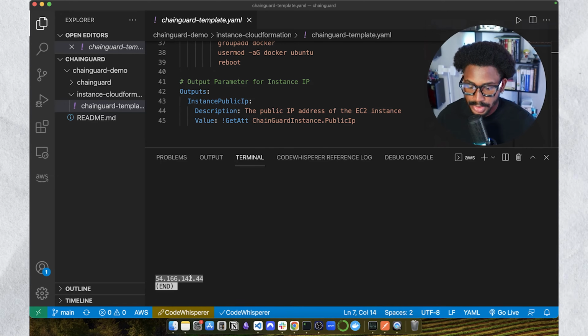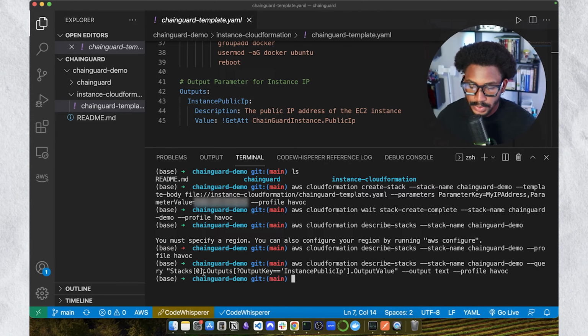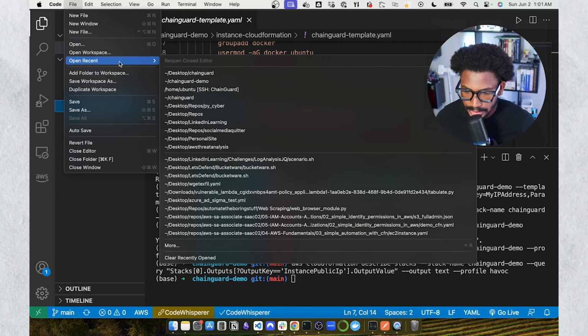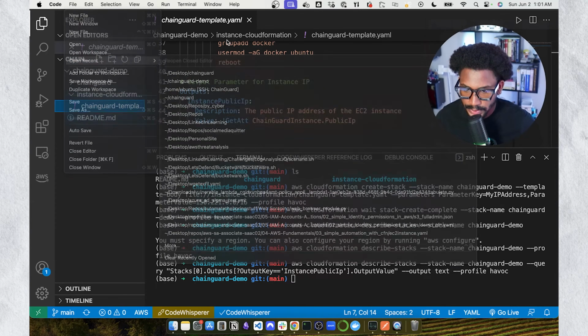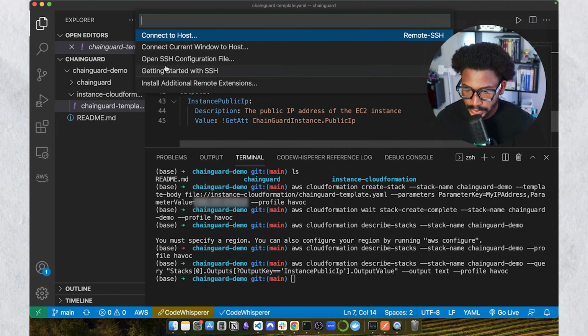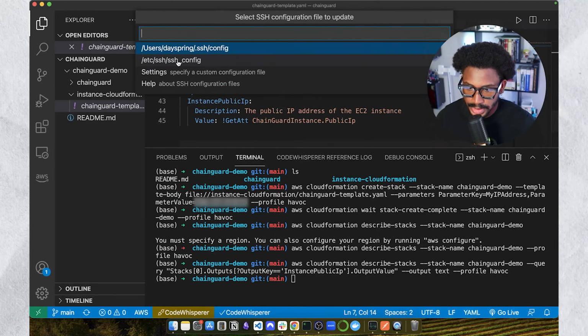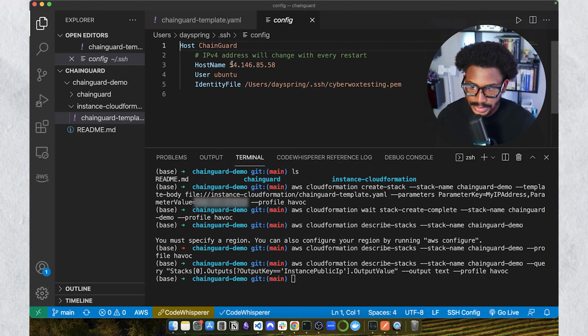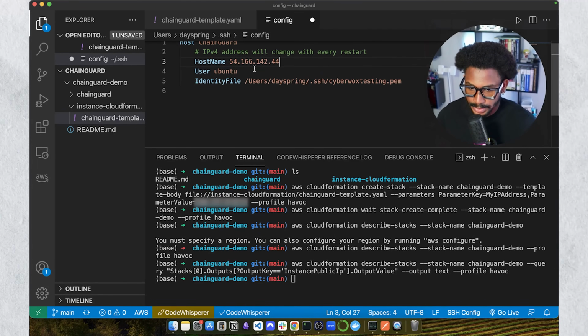All right, so now that we have our IP address, we can just copy that. We can just press Q to quit that. And then we have to update our SSH config file. I should be able to find it by going into File, Open Recent, and it should be this. Or you can easily get it by going down here and into Open SSH Configuration File, and then this particular file here. Then I can update this IP address with the new IP address that I have for that instance.